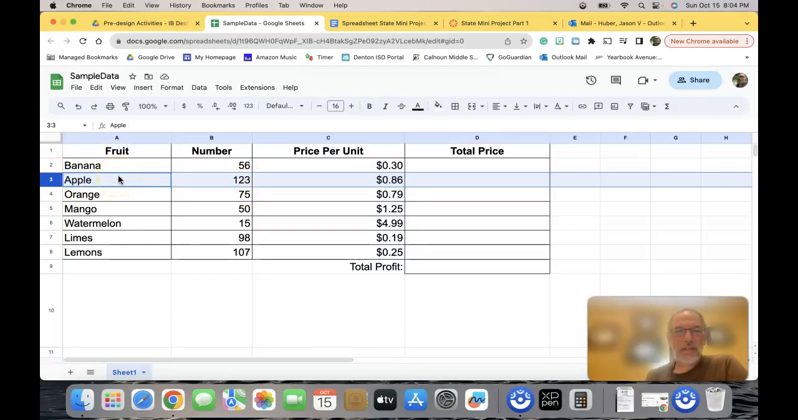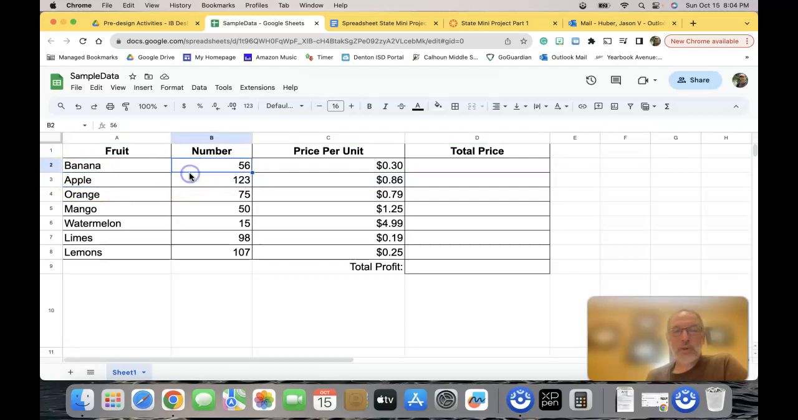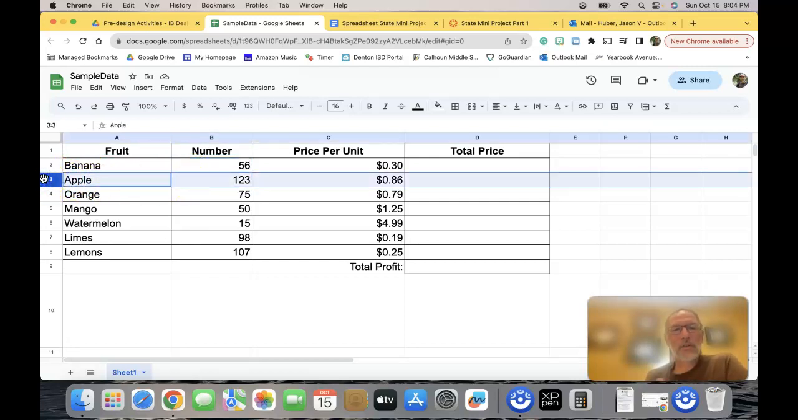Okay. If I click on the row, I can look at an individual item that I am entering in. So in this case, apples, row 3. Apples, I have 123 apples. So let me click back on the row. 123 apples, and they cost 86 cents per apple. So that's the unit price. Okay, that's where my header comes in. It tells me what that information is. All right, so those are my columns and my rows and my cells.